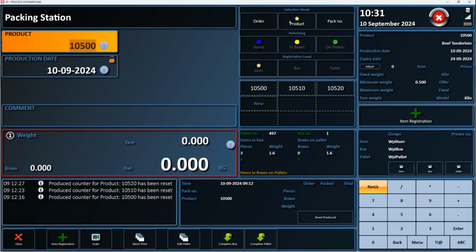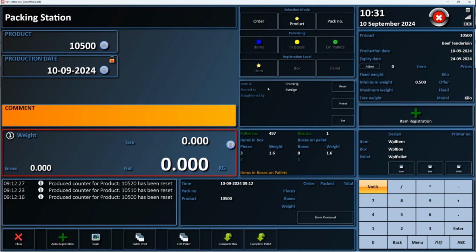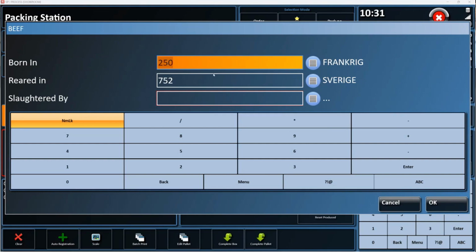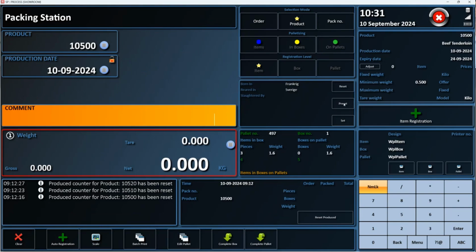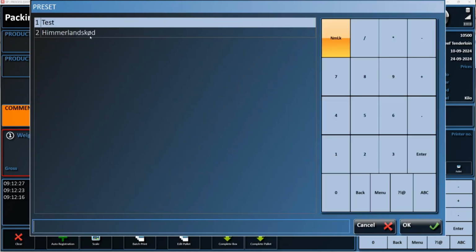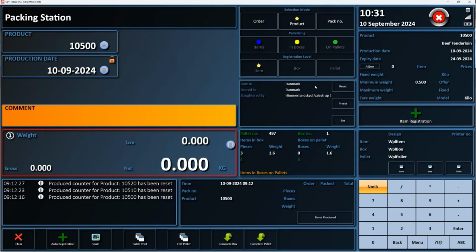Right now I set up, so I want to produce some products. I want to produce items in box on pallets, and it's items I'm putting on the scale. This is beef, so I've set the traceability. I need to fill in born in, reared in, slaughtered by. I can either click on the set button to get the window where I fill it manually, or there can be some preset values. So if I click on preset, I select, we have a vendor called Himmerlands Kød, Himmerlands Meat, and I know they only have Danish beef, so it will fill out the values for me.